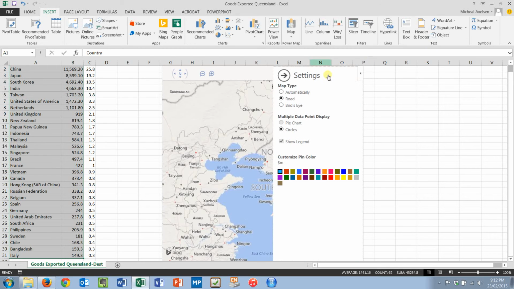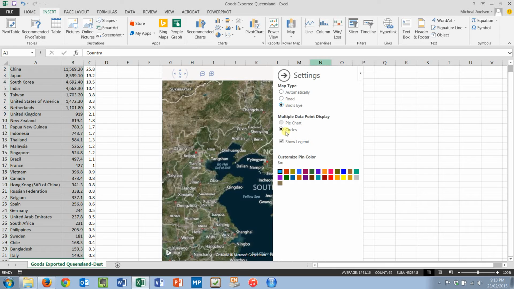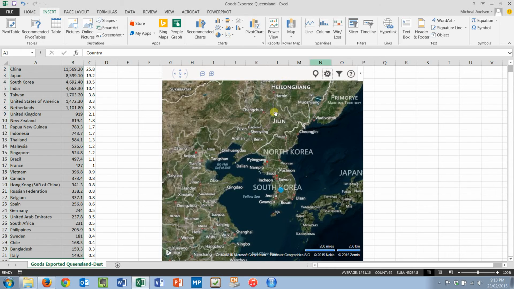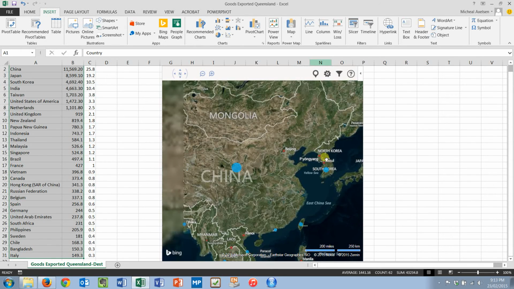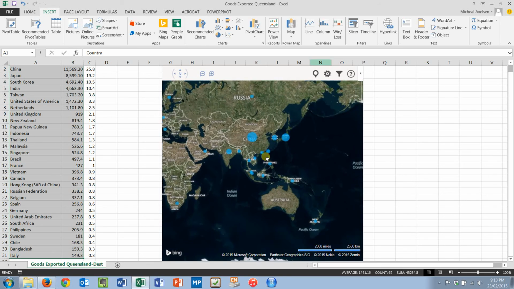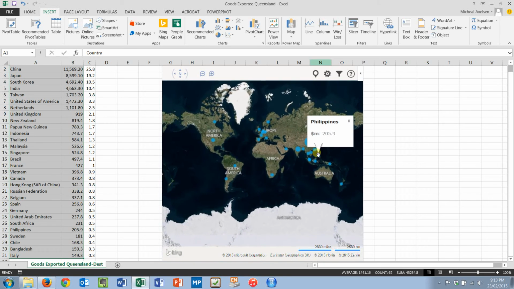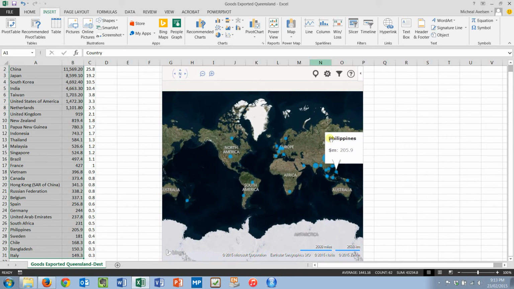Click on my little gear wheel. Guess what? Bird's eye will give me colourful map. And I'm already on pie chart. I'm on circles, not pie charts. I'll keep my legend. That's all I can really do with the big maps. I mean, I could just pick up the whole world, which is what that would do if I just circle out a little bit.